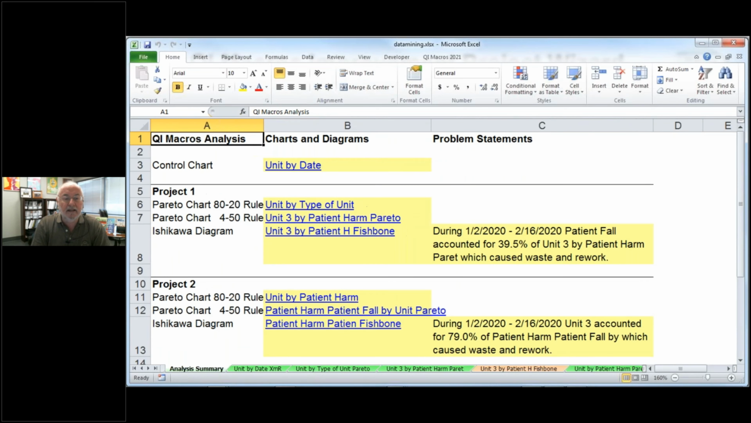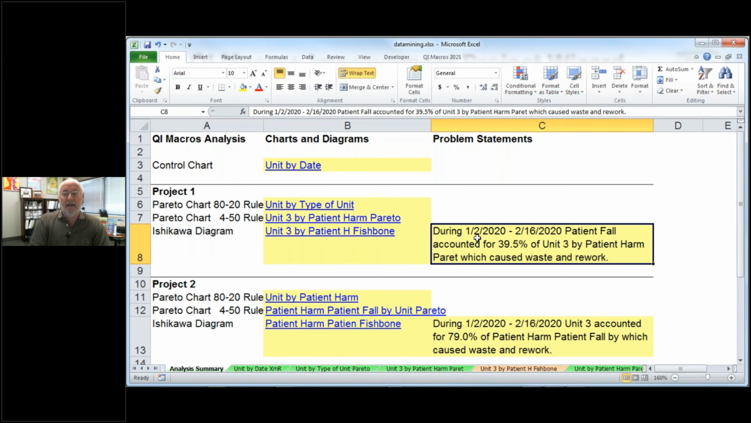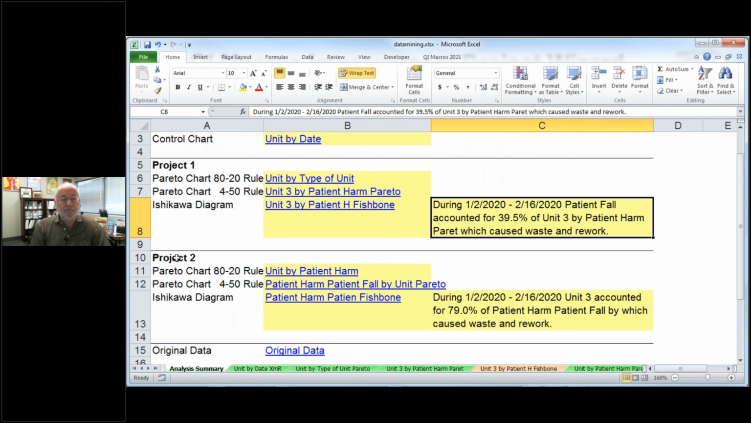And here you can see it found, so it created a control chart. And we have project 1. It has a high level Pareto, a low level Pareto, and a fishbone diagram. And it created a problem statement, because I find people sometimes don't know how to create a problem statement. So I did my best to create it for them.